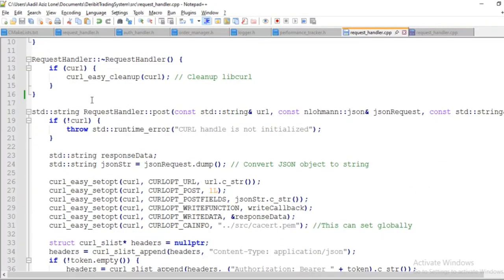So the second thing that we can see is the implementation of the destructor. The destructor basically releases the resources that are occupied or acquired by the libcurl. Again, this is suggested in the documentation, that we must manually release the resources which are occupied by the libcurl, since that will not be done automatically. So we must do it manually to avoid memory leakage.